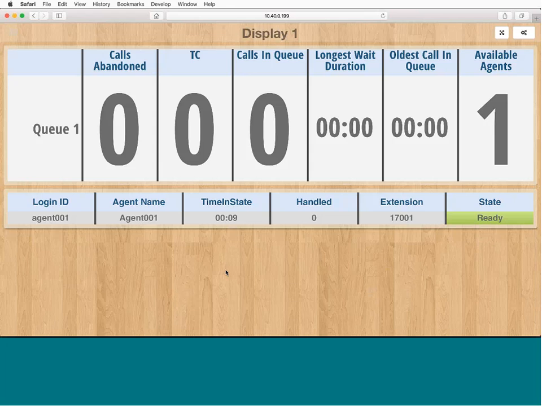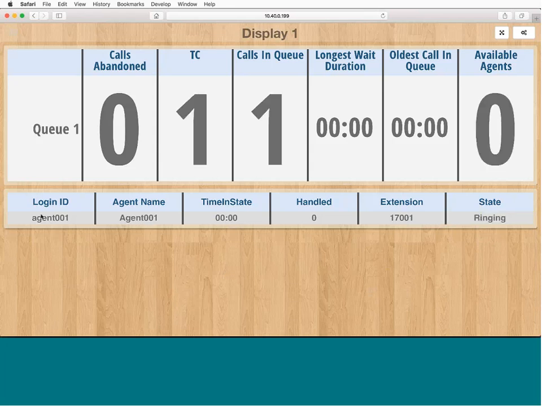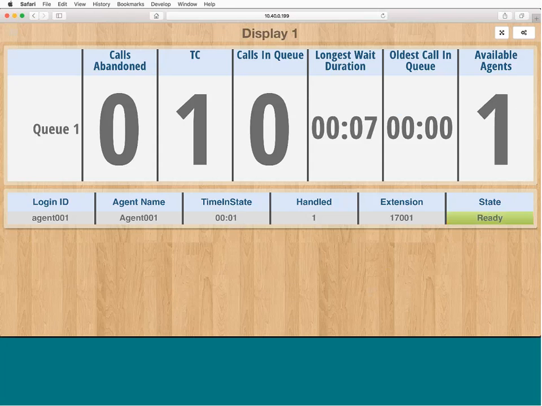So we can see it's currently ready. Time in state is ticking away there. Agent name, logged in ID. There's a call in the queue. It's ringing on the agent phone, and can you? Yep. There we go. It's answered. So it's gone to a talking state, handled has increased, time in state has changed again, and then if you hang up that call, it's back to ready, and then time in state is reset, etc. And that's it. So that's the basic premise of it.